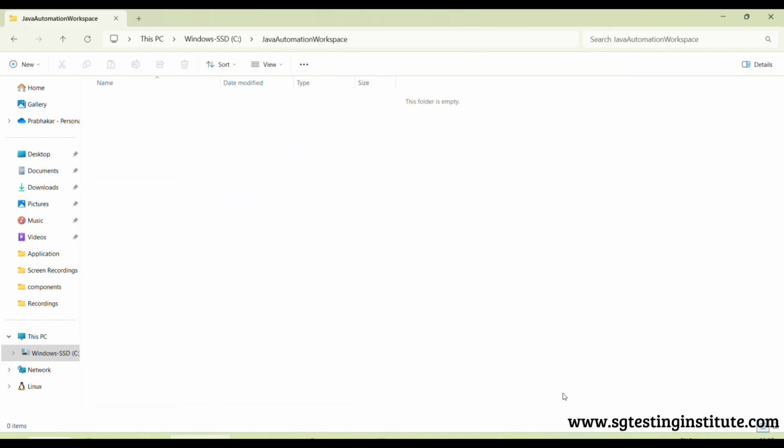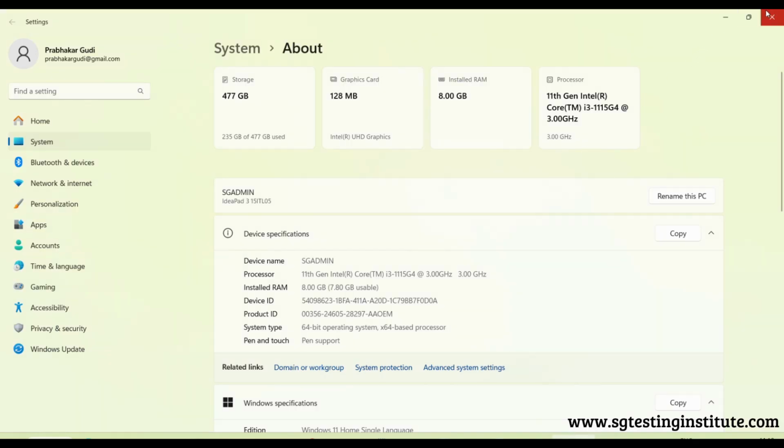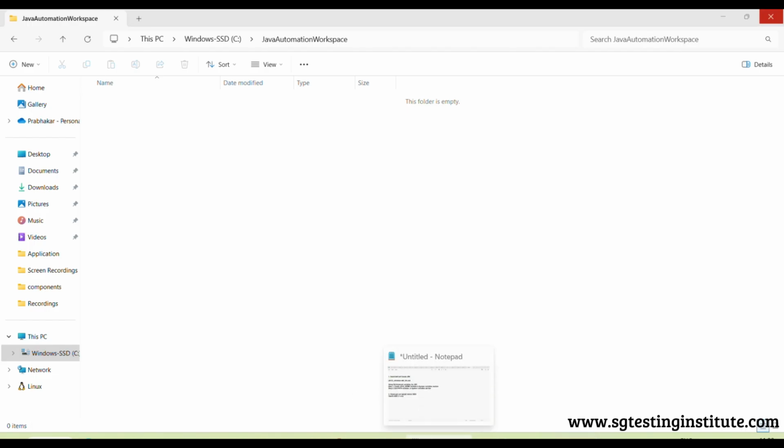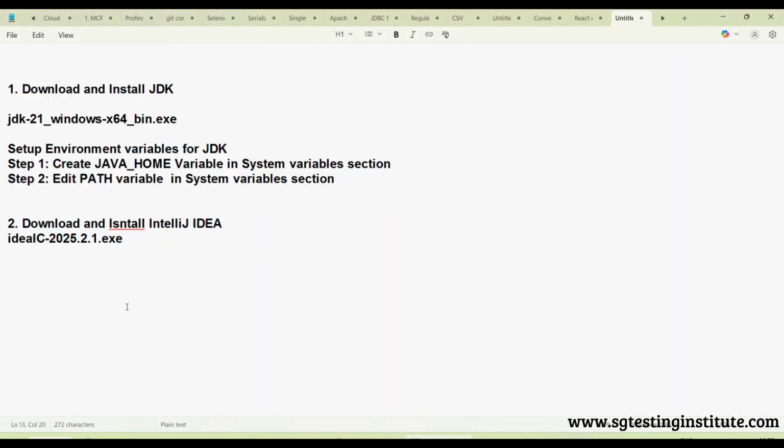So now we will open the next step. Third one, configure IntelliJ project and create a Java source file and execute it. So this is the option we can do. Configure IntelliJ project. So we can create one simple Java project.